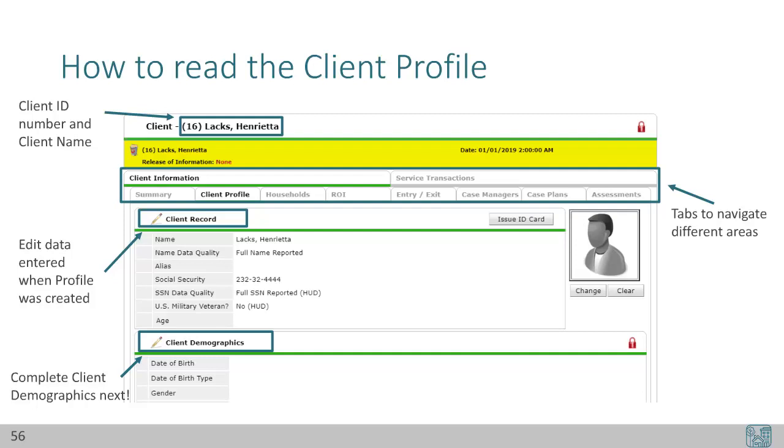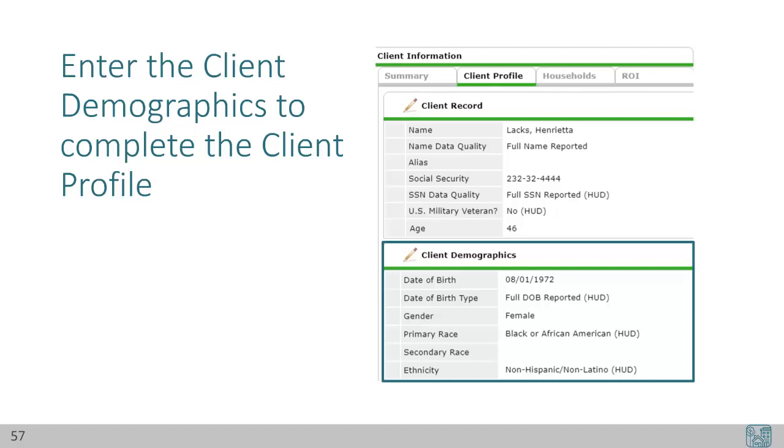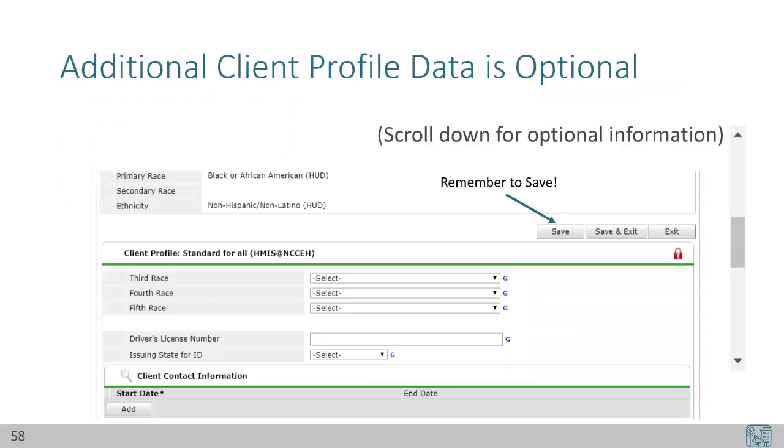Below the client record is the client demographics. This is where the next step of data entry happens. Complete the demographics like date of birth and gender here by clicking on the pencil icon. Once those are saved, the client demographics section will look like this. Remember that secondary race is not required, but an option for clients identifying more than one racial identity. If a client wants to identify more than 2 races, up to 5 can be selected in the client profile assessment below. Remember to save.